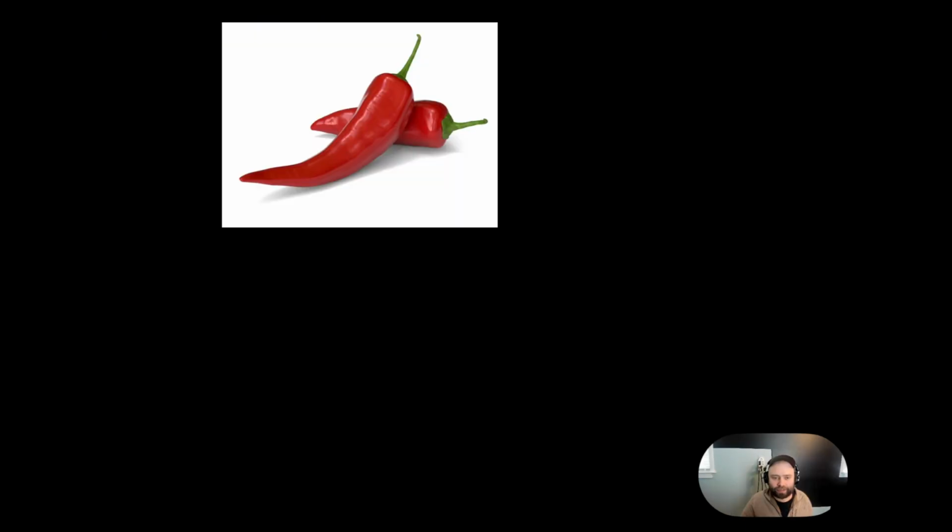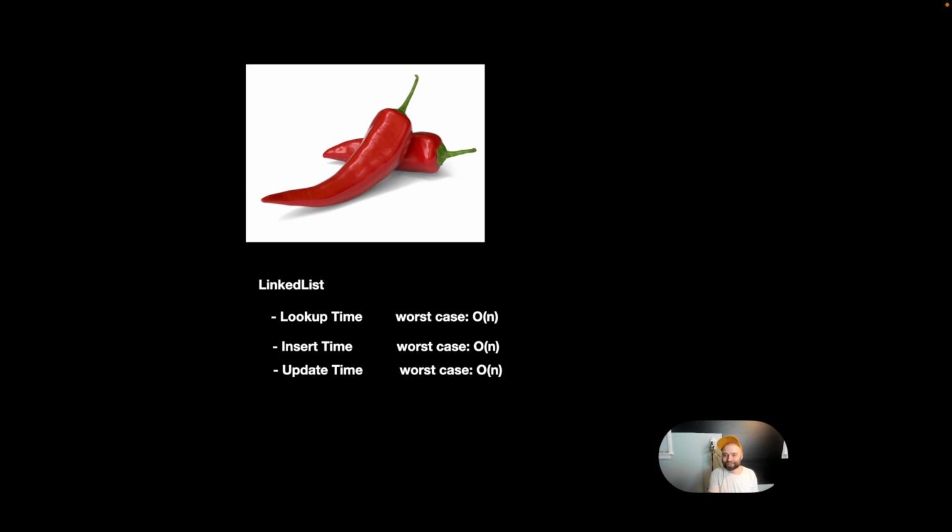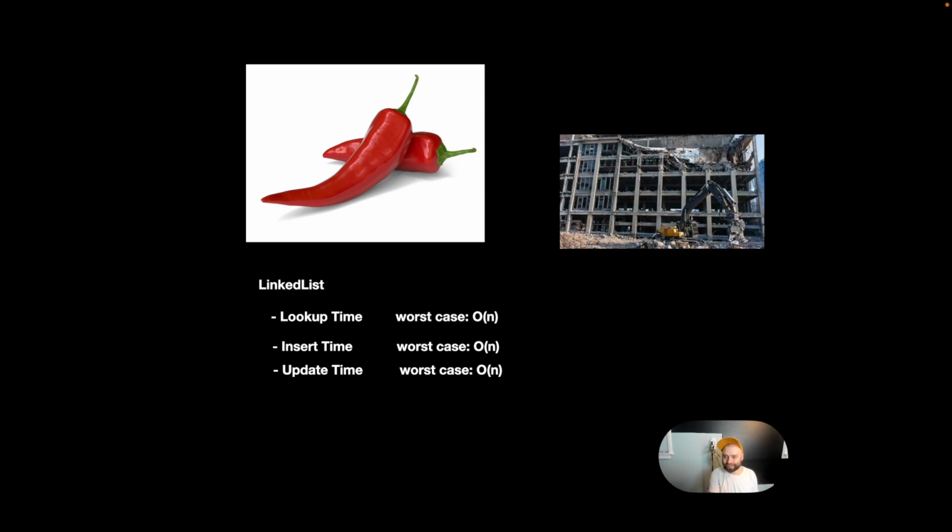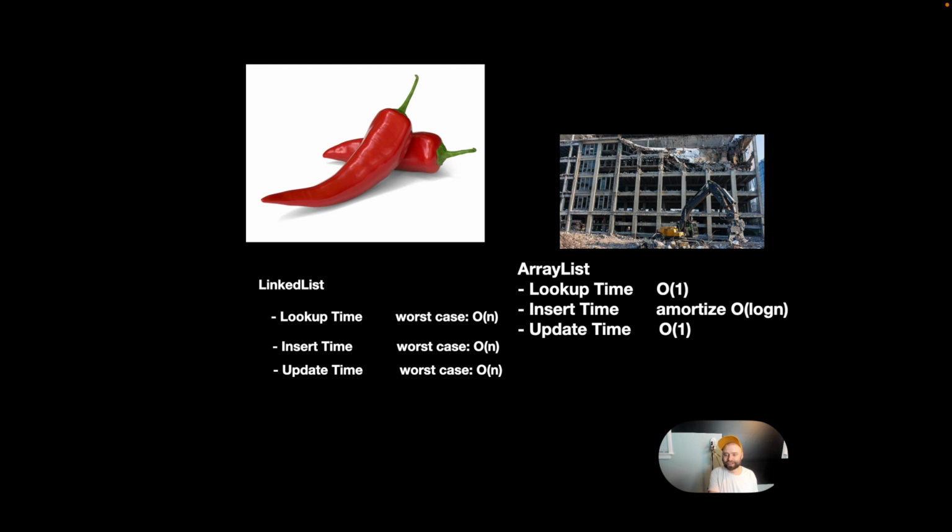Alright, now it's time to turn up the heat a little. If you know anything about linked lists, you know there's a reason why nobody uses them. For most of the things you'd want to do, they have just abysmal performance. Linked lists boast an O(n) hit if you want to do lookups, inserts, and even updates. In this regard, they get absolutely demolished by arrays, with array lists performing all of these operations in constant or amortized log n time.